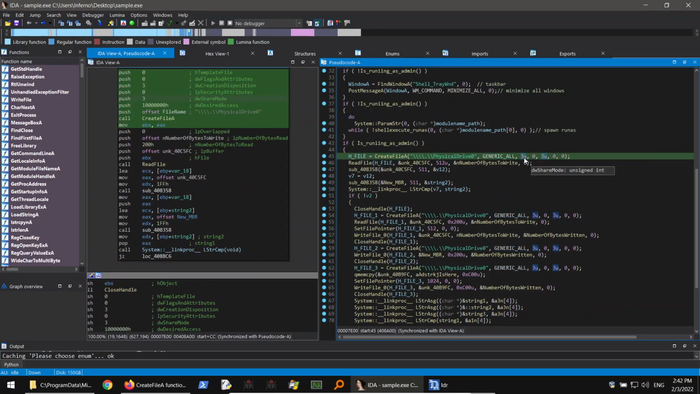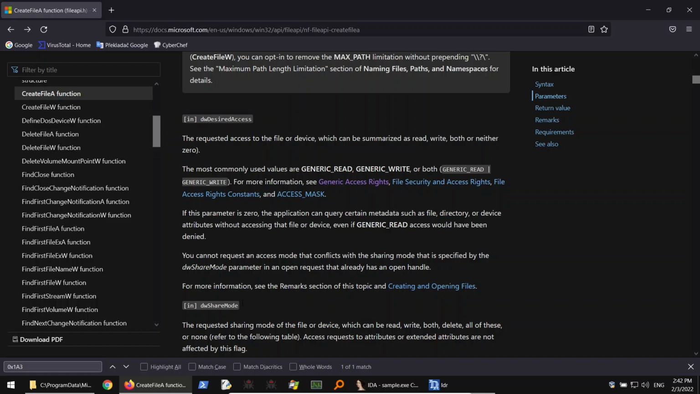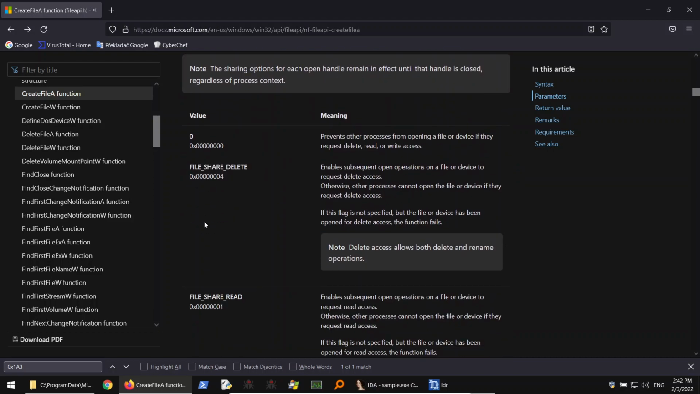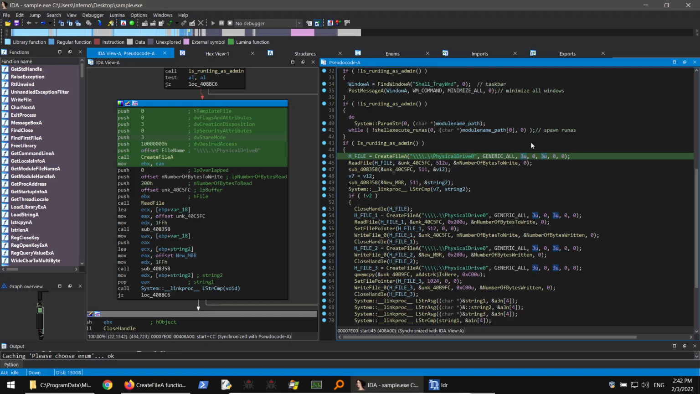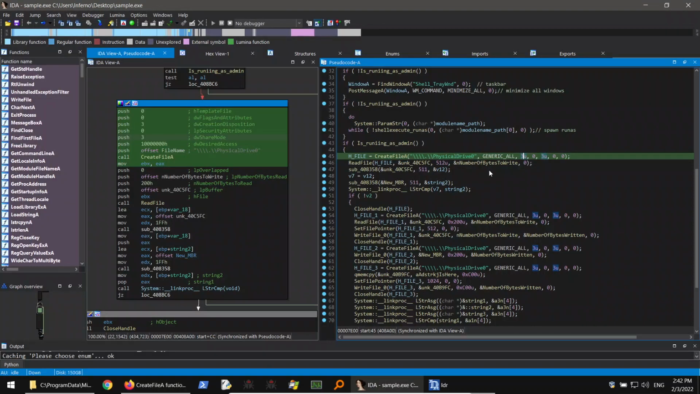What is the third argument? Is it desired access, or no, share mode. So share mode is here, and you can see the share mode is here. It's ORed, yeah. So it's an operation like FILE_SHARE_READ or FILE_SHARE_WRITE, and it will create the value of 3. You can see it here, the 3. So it's basically FILE_SHARE_READ and FILE_SHARE_WRITE, and you don't have the ORed values in enums, so we have to define it ourselves. So copy that and just create an enum for that.